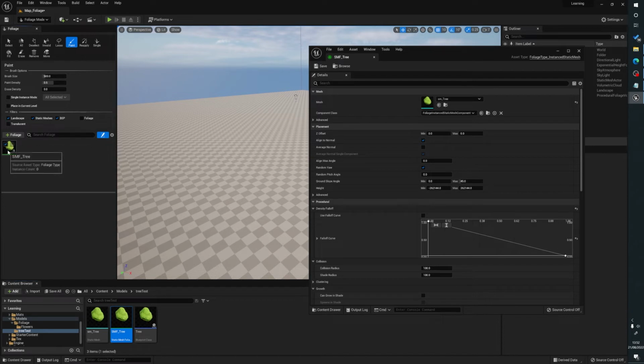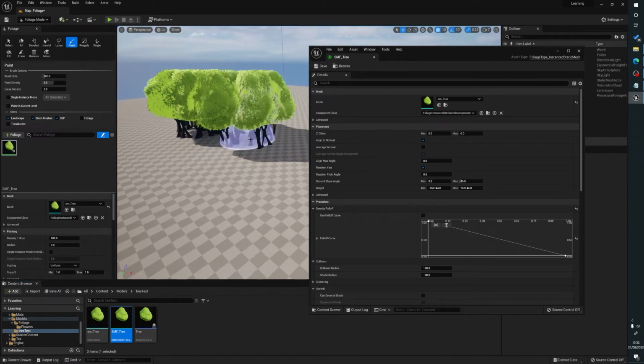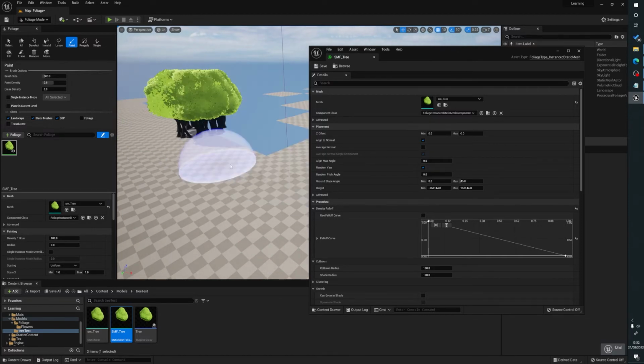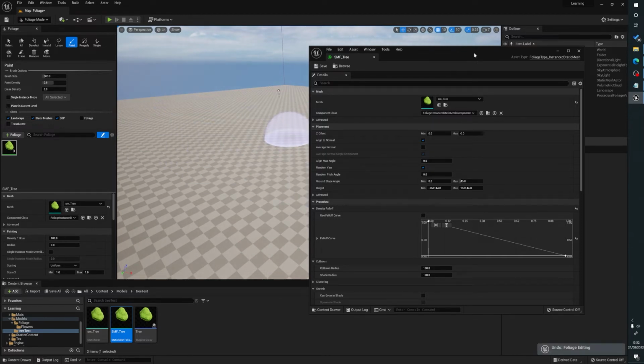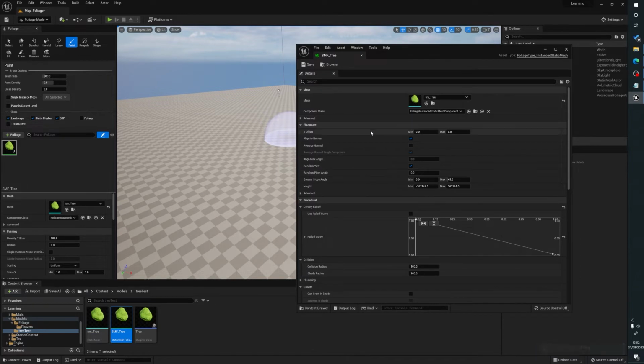So now when we enable it by clicking the little tick box here, we'll be able to paint on it, but we've got back to that same problem that it's just crazy. We've got too many trees here. What we can do is we can start customizing all of this.